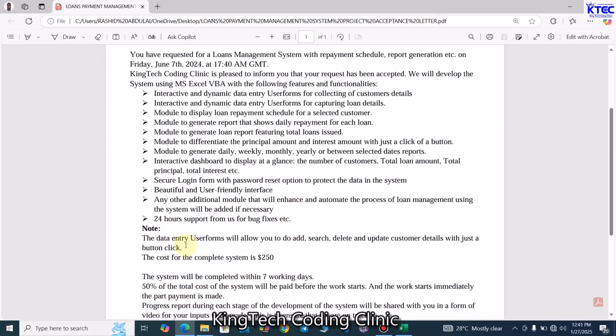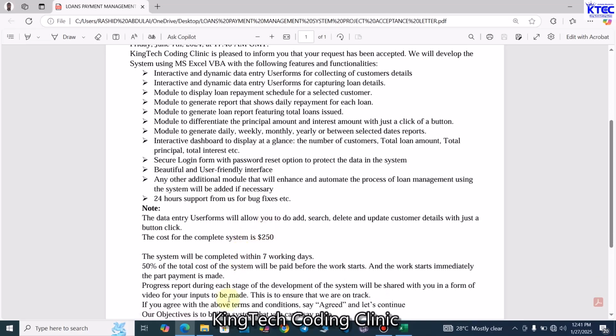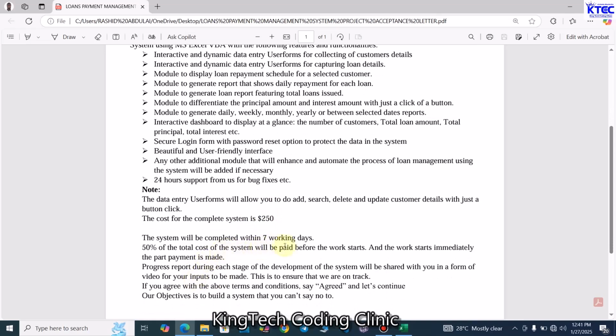So note, data entry user forms will allow you to add, search, delete, and update customer details with just a button click. The cost of the complete system is $250 USD. Yes, convert this into your currency and you understand that this amount is huge for this system, right? So the system will be completed within 7 working days.